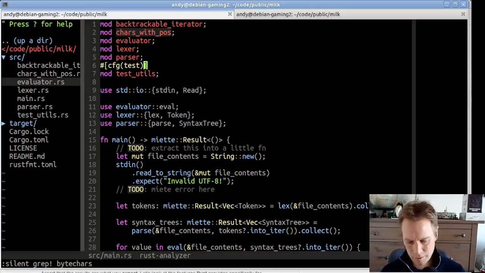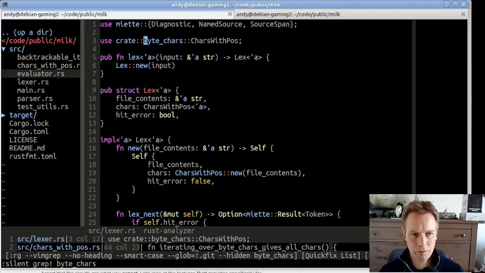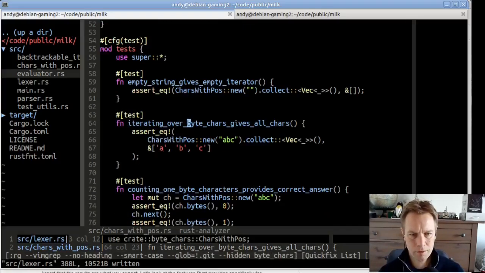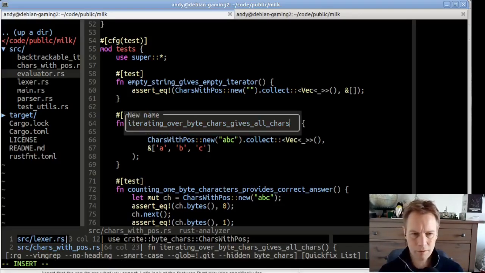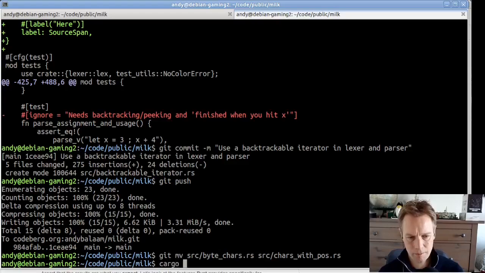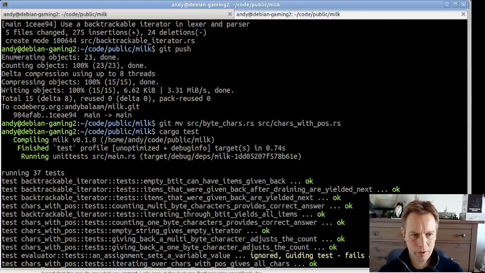No, it should be called byte underscore chars. I'm sure you can rename files using the refactoring tool, and none of this pain would be happening right now. Chars with pos. I guess we should rename this function as well. Iterating over chars with pos. And if and when it's happy with me, okay, it's happy with me, good.